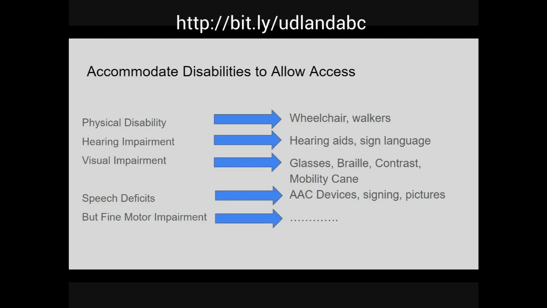So as an OT, it's always fascinating to me to talk to teachers about different accommodations for students with handwriting difficulties. Because when we have a student who has a physical disability, we can give them wheelchairs and walkers. If they have a hearing impairment, we will allow them to have hearing aids or use sign language. If they have a visual impairment, we may teach them Braille, give them glasses, do high contrast, maybe even give them a mobility cane. If they have speech deficits, we may give them AAC devices, FM devices. We may encourage signing using pictures.